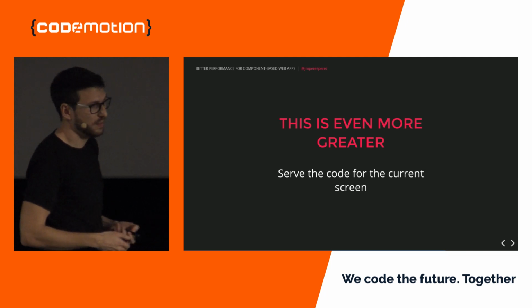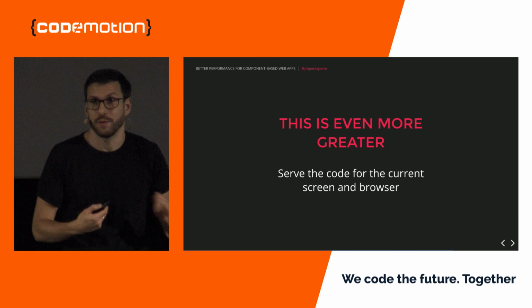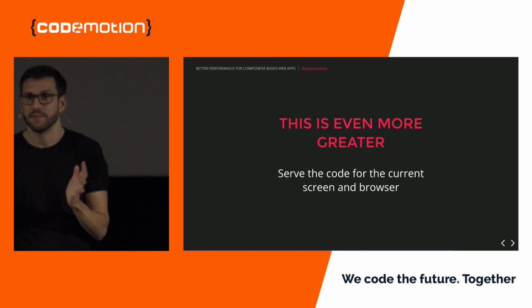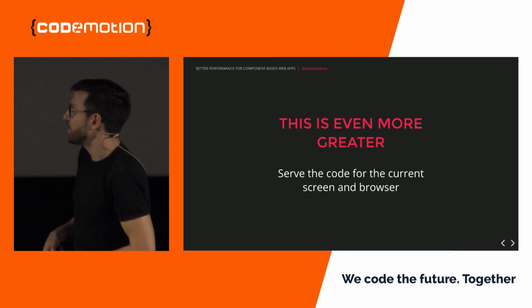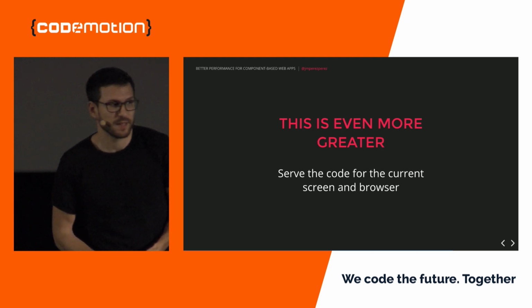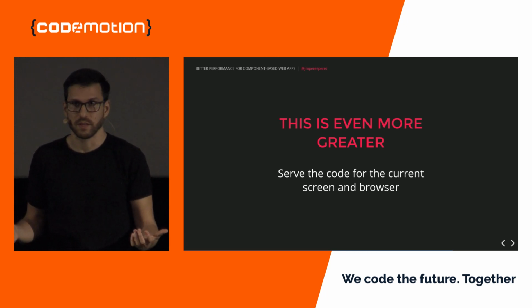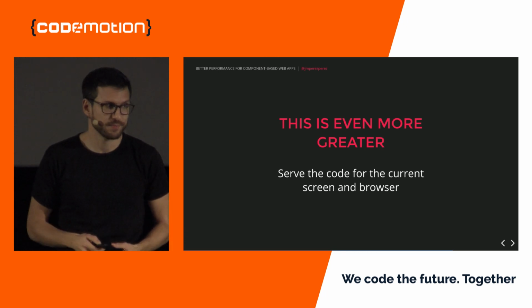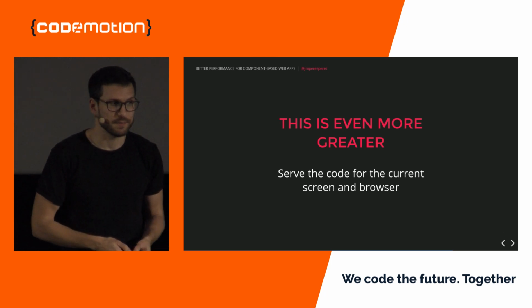So not only can you serve the code for the current screen, but also for the current browser. So again, serving only what's needed. I've been talking the whole time about JavaScript, but there's also a big chunk of code in the shape of CSS, which has been super painful to split until recently.